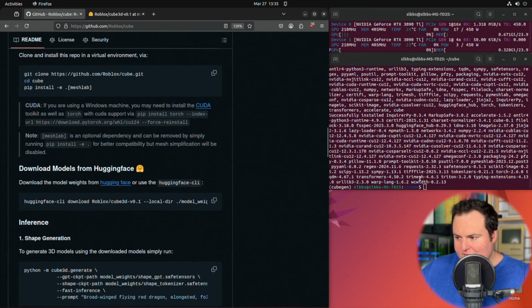So now that all of the dependencies have been installed, we can see here that there are two side notes, and one of them actually references a step that needs to be taken if you're using a Windows machine. So that does bode well for actually being able to run this on Windows. And in addition to that, the MeshLab here is optional and can be removed, but apparently mesh simplification will be disabled then if you choose to omit the MeshLab portion here. So I did go ahead and just install it with that.